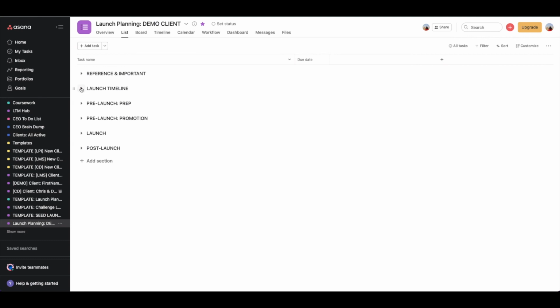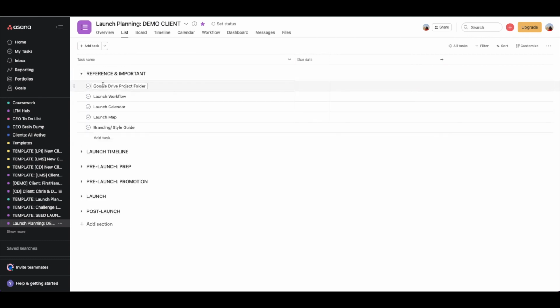So I might add in the launch timeline. And I also add in reference and importance. So when I'm working with clients, I have the Google Drive folder for their project. I might put in the picture of the launch workflow. If you're not sure how to do this, then go ahead and check out my last video. I might do a link to the launch calendar, a launch map, branding and style guide, and so forth. So that's how I went from an overwhelming wall of Post-its and lists to a more streamlined process using Asana.